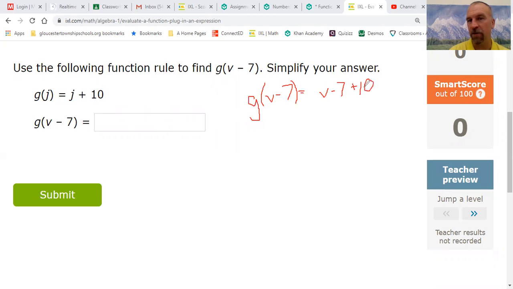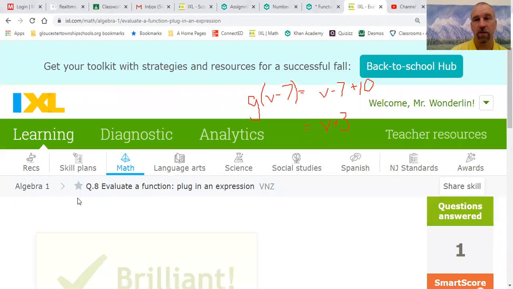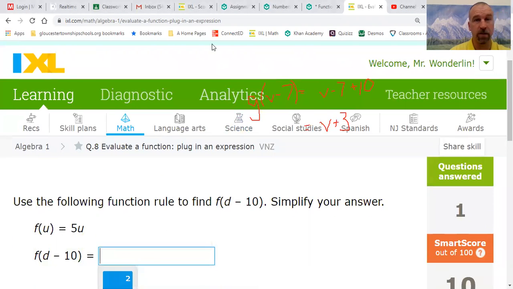And now simplify whatever's over here any way you can. You have negative 7 plus 10, you can combine them. So that means that it equals v, and negative 7 plus 10 is plus 3. And that's my answer. My answer is a variable expression. So v plus 3 is my final answer. Submit. Correct. I'm brilliant, it says. All right, I'm going to do a couple of these, and then I'm going to send you free.